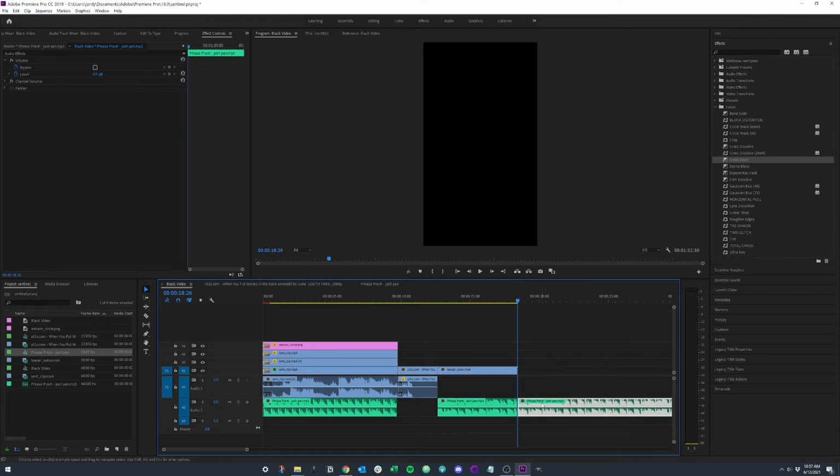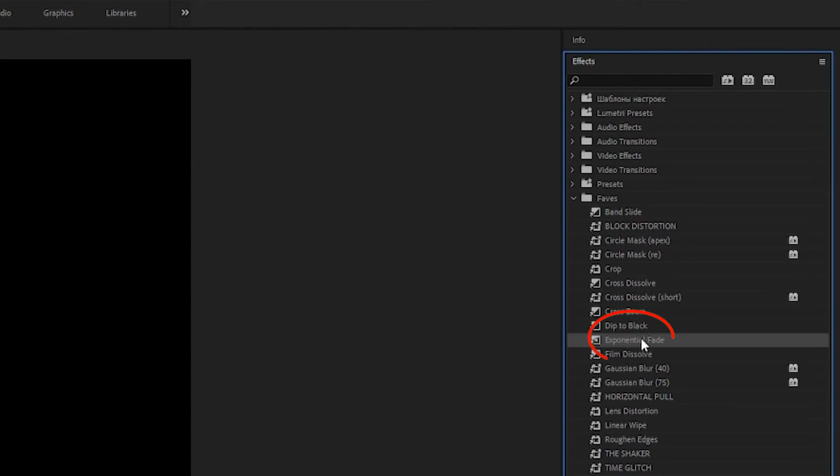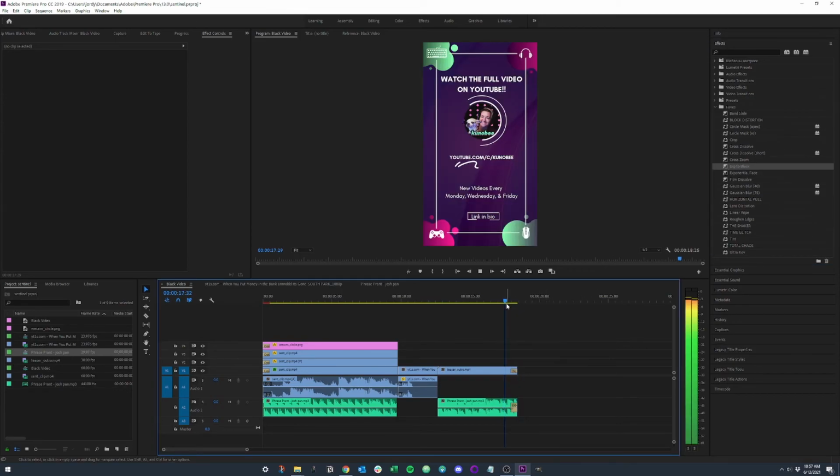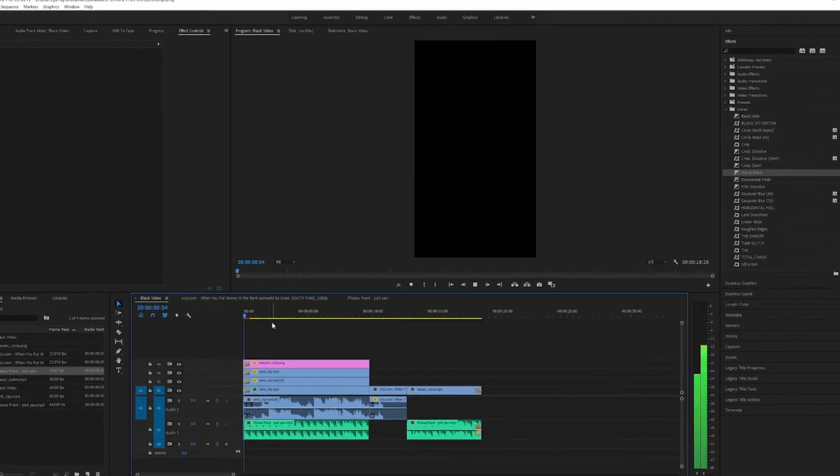I'm going to clip it at the end. I usually throw an exponential fade effect over the end of it so that it fades out. And then usually at the end of my clips, I also put a dip to black effect so that it also just fades out. And here's what we've got.